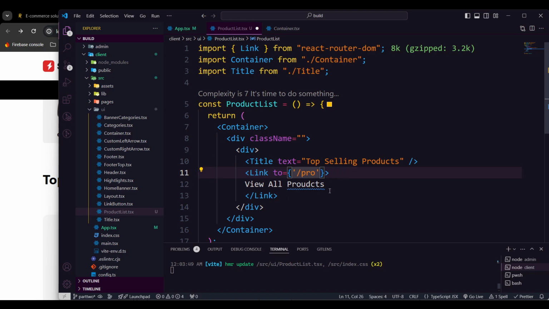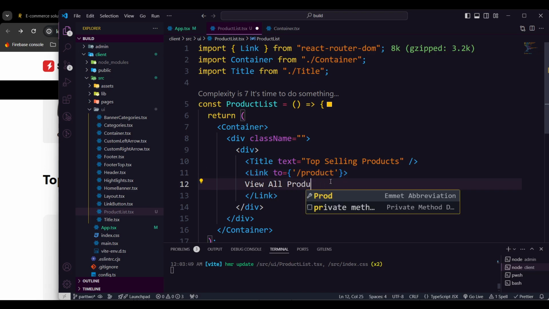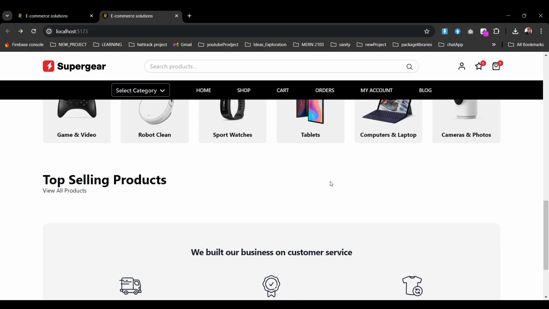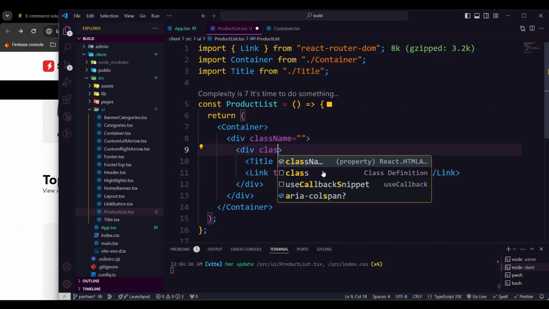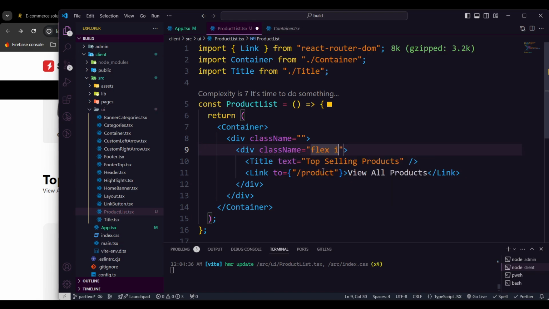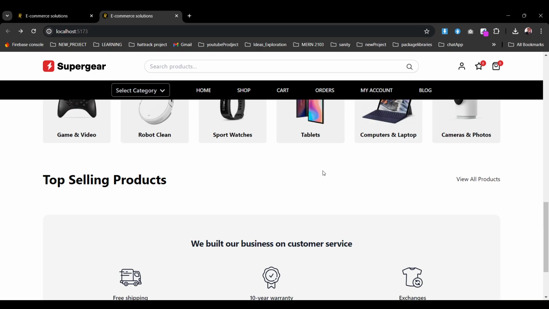Let me check the spelling of the name, product, and also it should be here products. Okay, so now this is coming all together, so we need to do just a bit of work with that. Let's put the class name flex, items-center, justify-between. As you see, it's separated now.